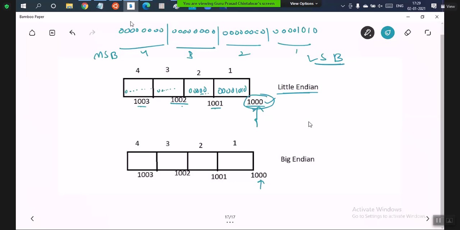In a big endian environment, this byte is stored here, this byte is stored here, this byte is stored here, this byte is stored here. You got the point?